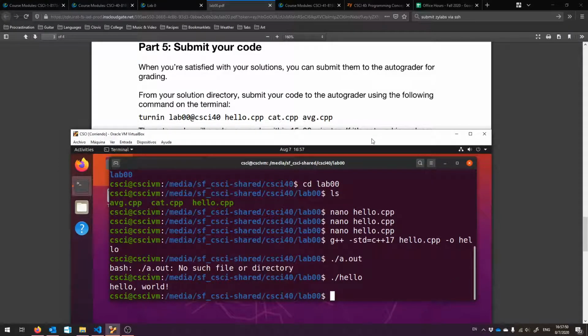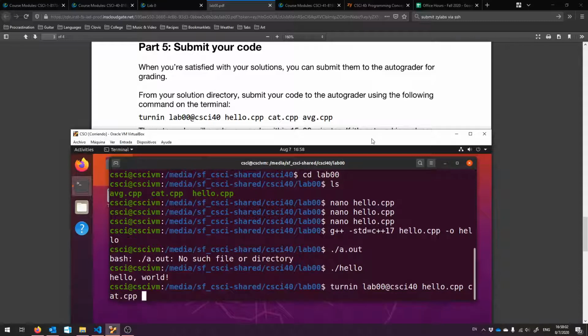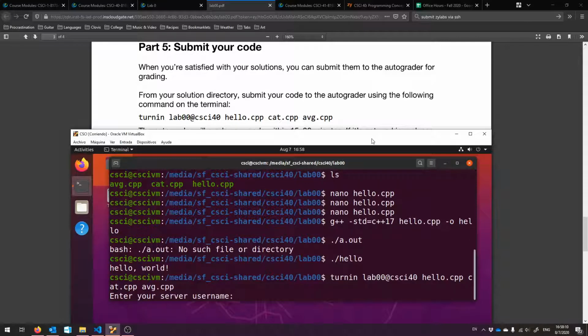Once you're done, or you want partial credit, and you want to check that you did the right thing, you can say turn in lab00, it's like an email address, at CSCI40. It's got to be exactly that. And then you'll say hello.cpp, and then all the other things too. Technically, you can just give hello, it just won't give you credit for the other ones. So you can give all 3 files, hit enter, and then it'll ask you for stuff.